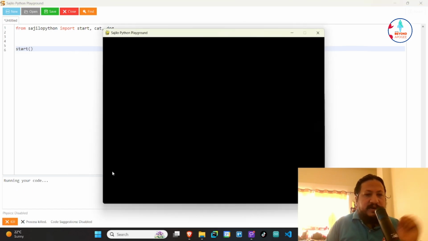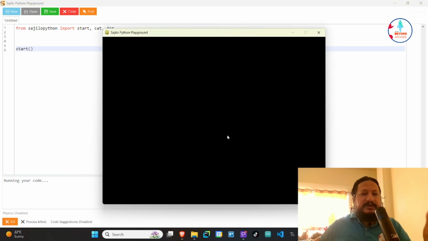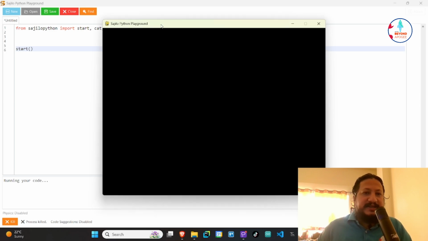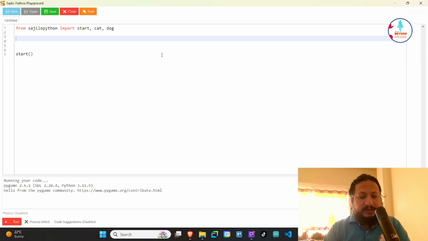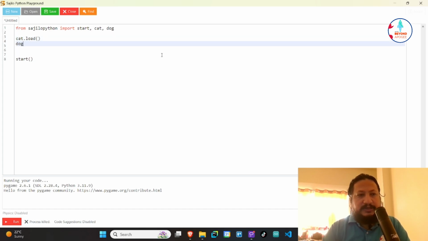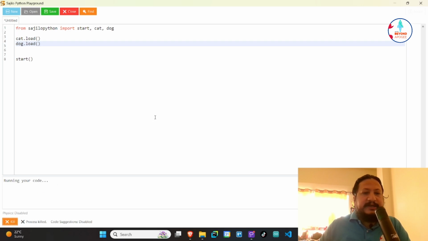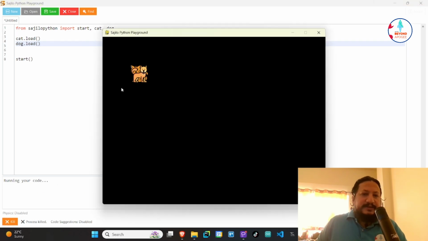And let's see, when we run, what happens? Nothing happens. Why isn't there anything in your playground or in your game window? It's because you just imported, but you did not load them. So in order to load them, you need to do cat dot load, and we have dog dot load. All right, now let's run it. Great. You have the cat and the dog both imported and loaded.